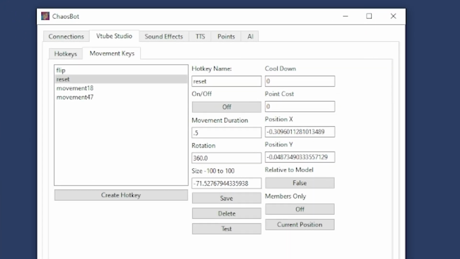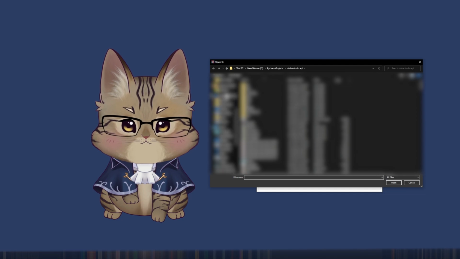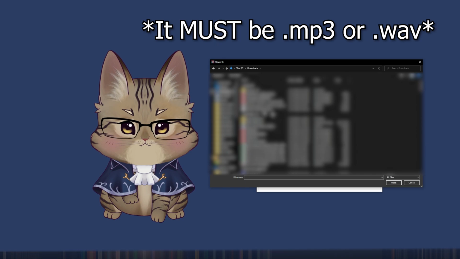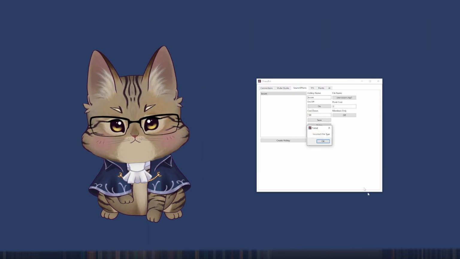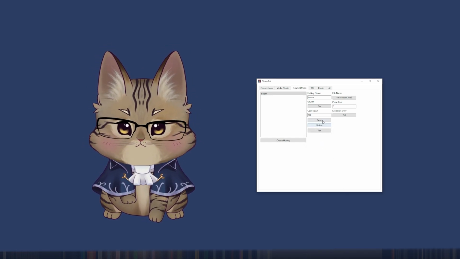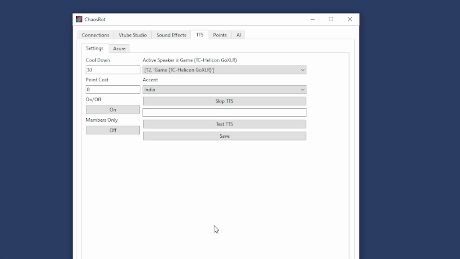The third tab is sound effects. Like the other two, you create hotkeys by pushing the button. You can name it, give it a point cost, turn it off or on, make it members only, but with this one, you select a file. This will open a window allowing you to select a sound file, which is either MP3 or WAV from anywhere on your computer, and be able to play it through the program. If you, however, move that file later, you will have to reconnect it by clicking select file and finding it again.